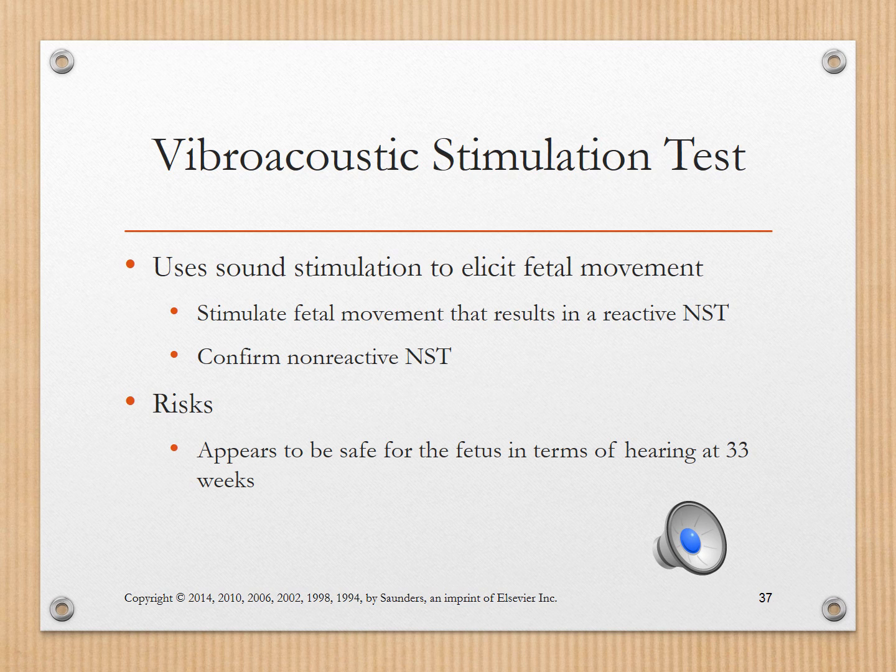This is just a small device used to transmit sound to the baby, hopefully to wake the baby up and move and then therefore elevate its heart rate. But the vibroacoustic stimulation can really only be done after 33 weeks when the fetus's hearing has developed.